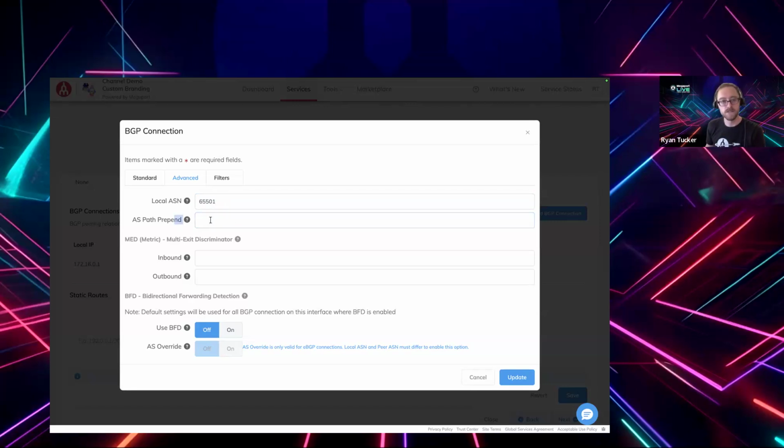AS prepend is also configured in here. It's pretty straightforward. You basically just put a number in the box of how many times you want this local MCR's ASN to be prepended on routes that get advertised. The larger the number, the lower the priority of the route, and that tends to be the most common way that customers influence route priority.